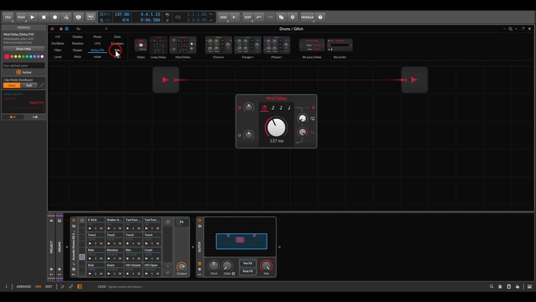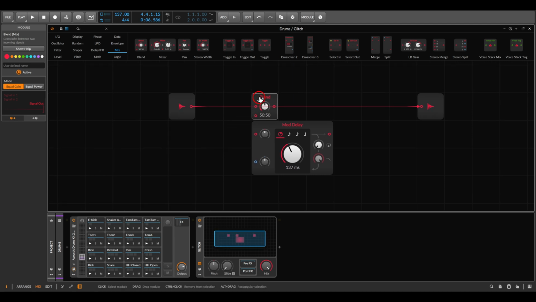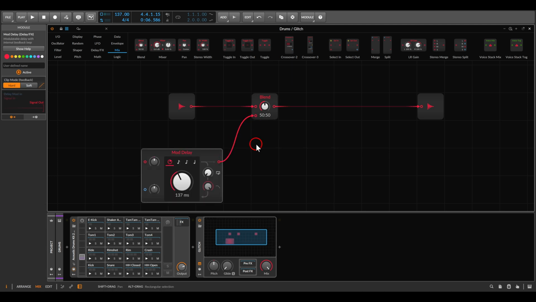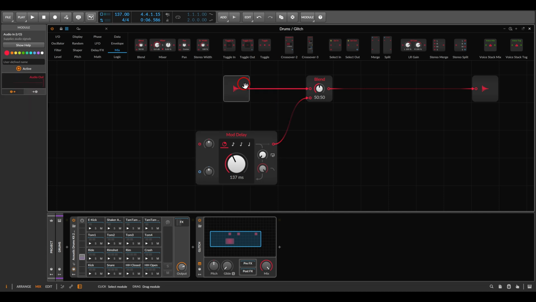And for this, we can use the blend module. The original signal will be the first channel. So if I just grab this and drag this to the cable, it will connect the cable for me. And then the processed signal, the mod delay, will be the second channel. And we want to process the drums in this case, so the original signal will go also to the mod delay. So now all the way to the left on the blend module, this will be the original signal, and all the way to the right, this will be the processed signal.